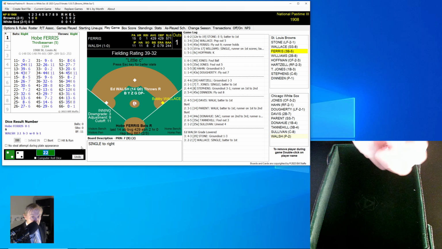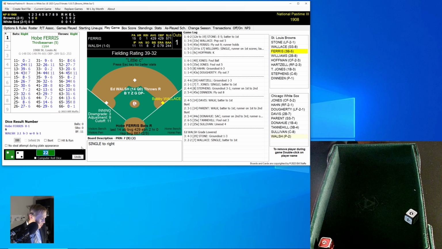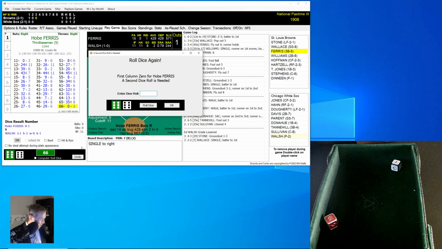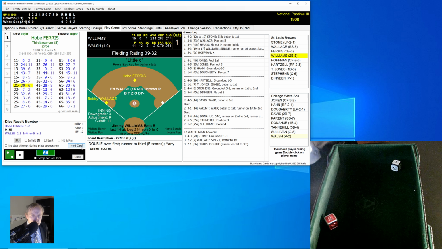Ed's not fooling anyone this time around. Interesting. Hope Ferris now rolls a 66 for a 0, and here comes that second column, 21 for a 6. Ferris gets the double, and Bobby Wallace moves to third base, and that brings up Jimmy Williams now with one out, runners on second and third against Ed Walsh.